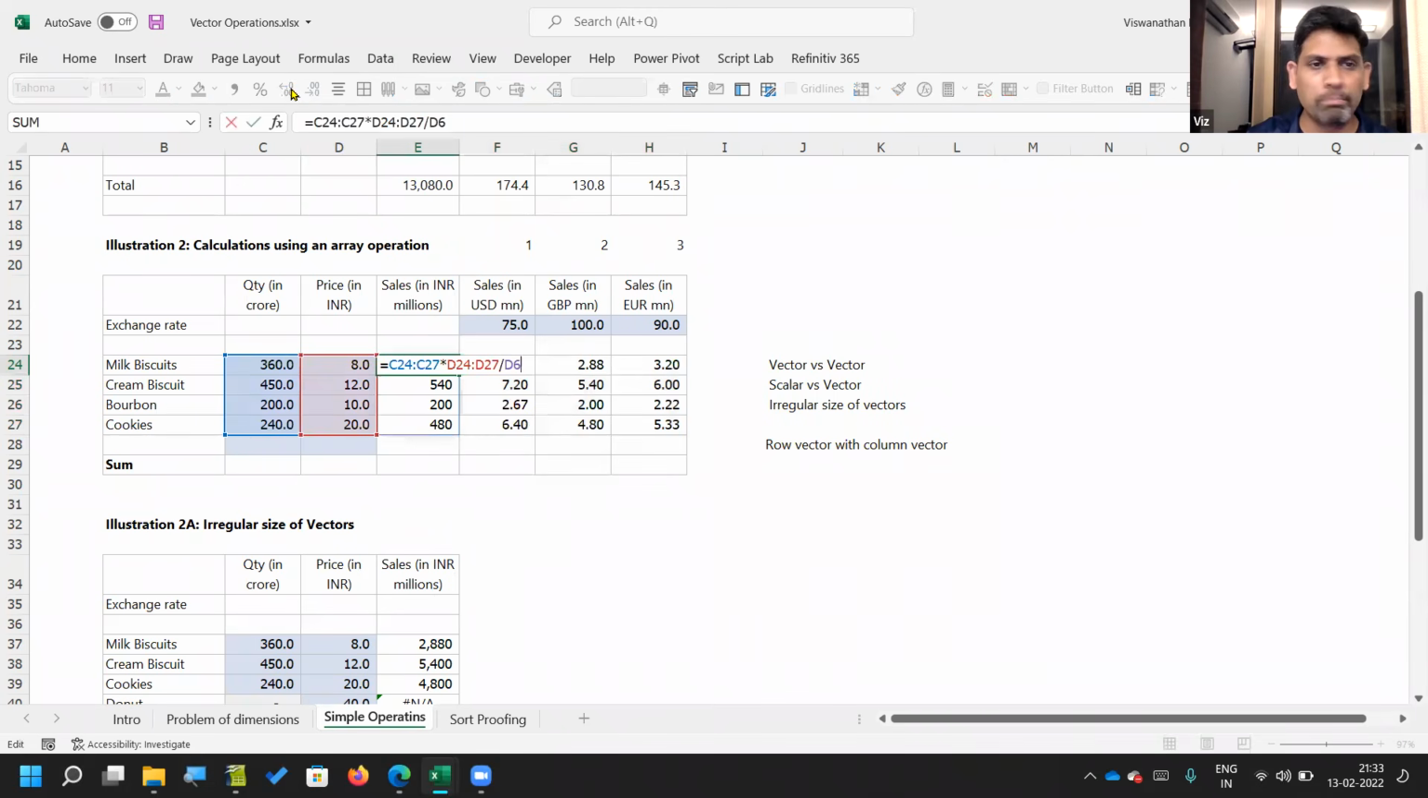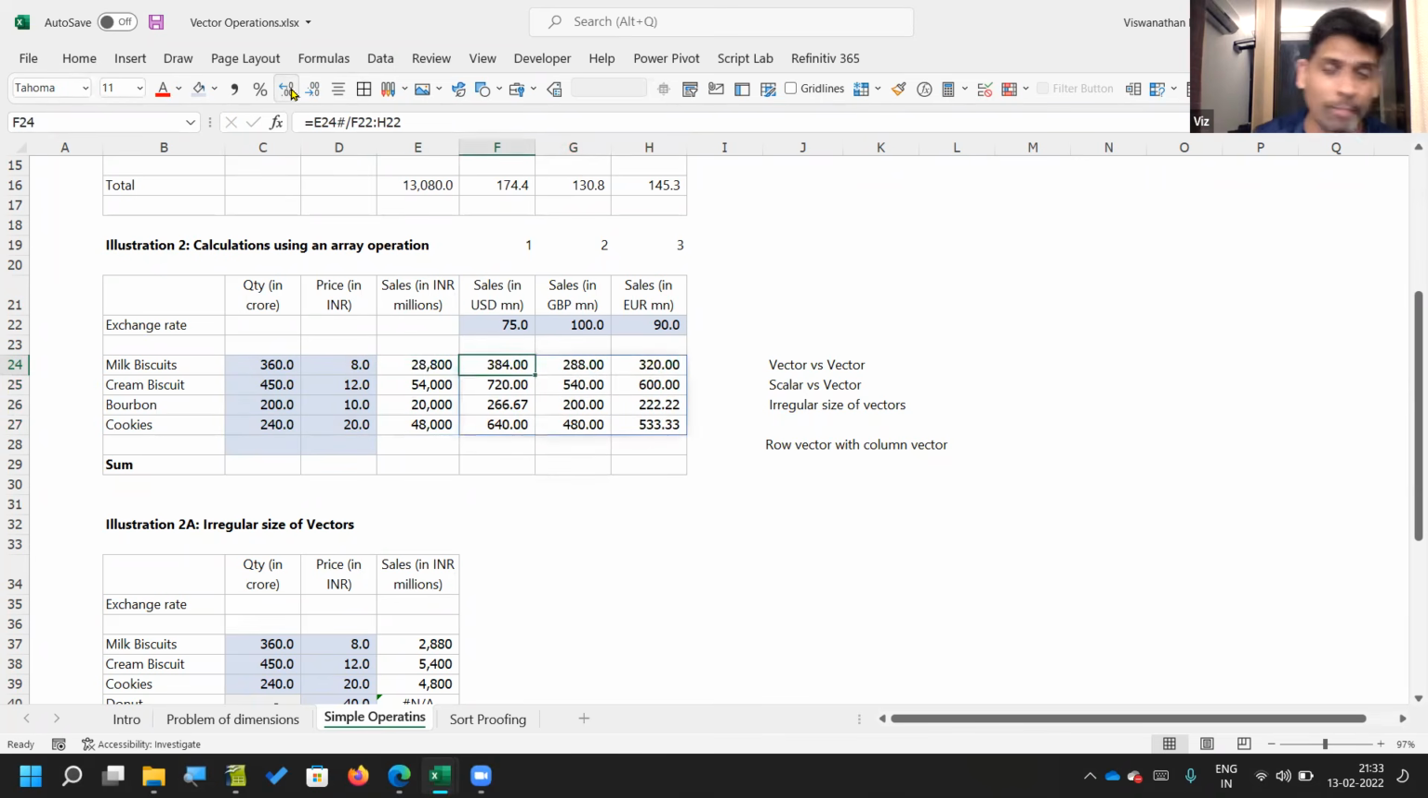I made a mistake here. Crores should not be divided by 10. If you want to convert a crore into million, I should be multiplying it. But that's okay. That doesn't affect our knowledge of array or vector operations. So when you use a row vector with a column vector, every element of the row vector will be operated by every element of the column vector. And that means we'll end up getting a matrix. Clear? Any questions?